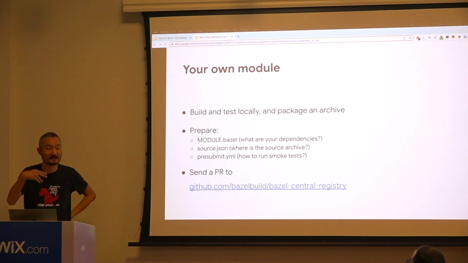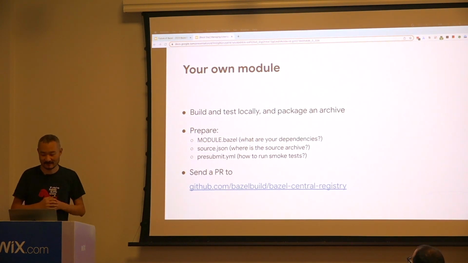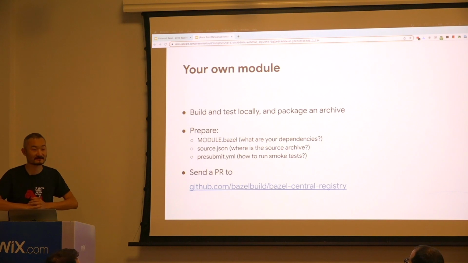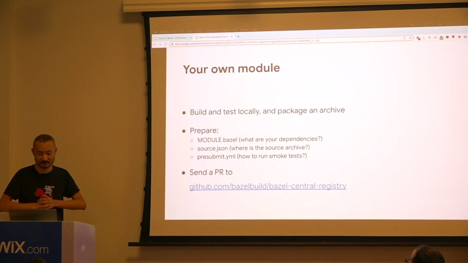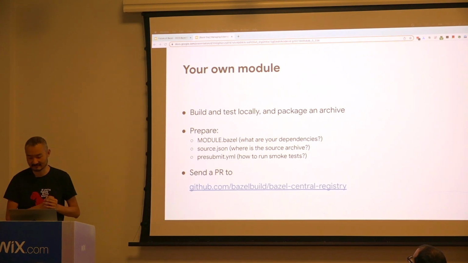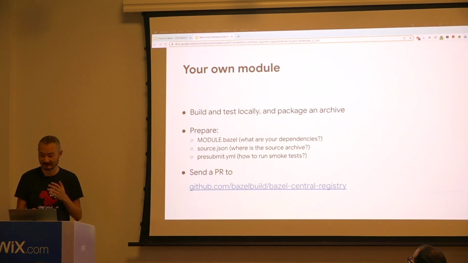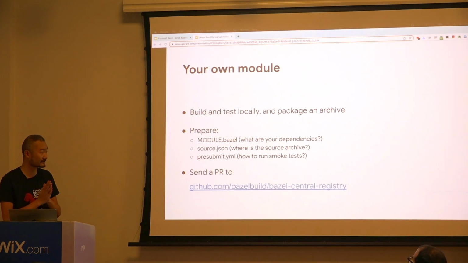So we saw how you can write your module using the MODULE.bazel file to introduce dependencies and call extensions. How do you publish your module as a library so others can use it too? The first thing you need to do is to build and test your module locally. Then you can do a release as you normally would, make it available on GitHub or somewhere. And then you need to prepare a few things for the registry. You should already have your MODULE.bazel file, which has basic metadata such as the module name and version and a list of the dependencies and extension usages.